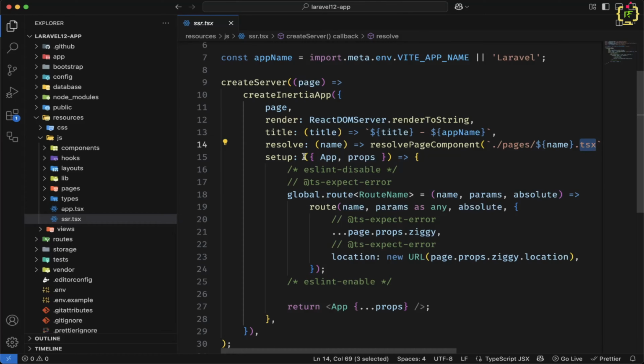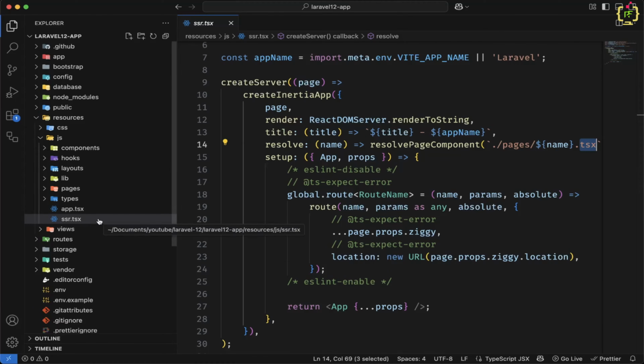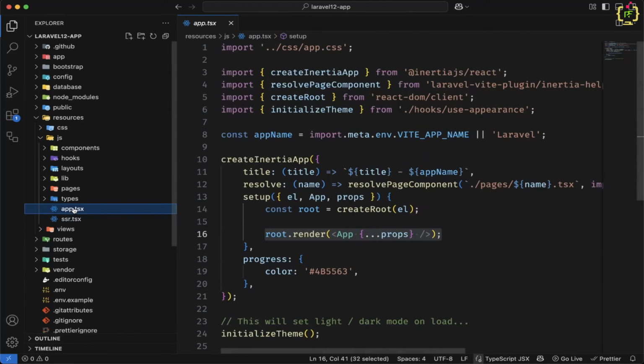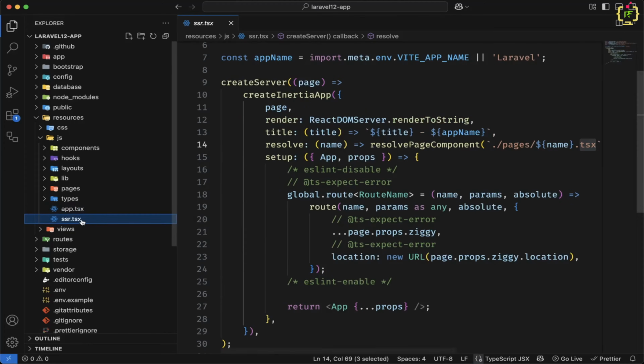Then you will have to set up the Inertia server side rendering middleware. As of now, we don't have to touch anything inside this. This is just for demonstration purposes only. So we saw the app.tsx and ssr.tsx.